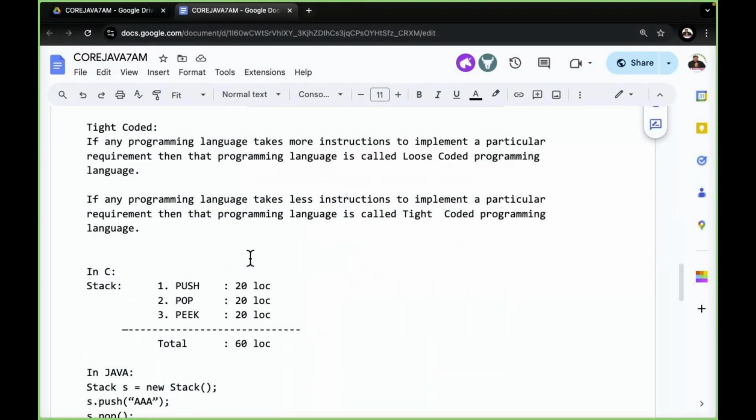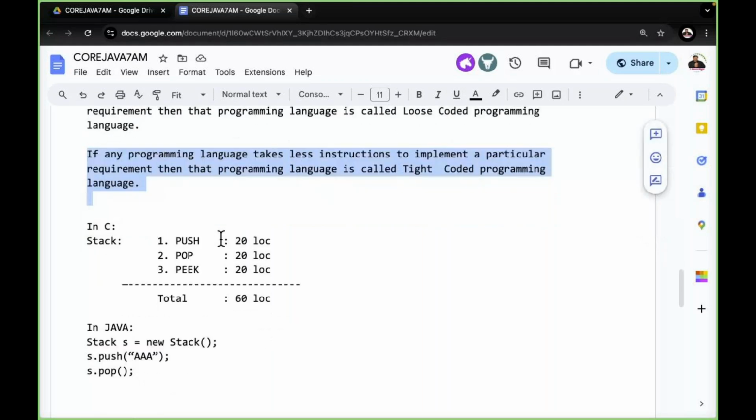Next one is the tight coded programming language. What is the meaning of tight coded programming language actually? Observe carefully. If any programming language takes more instructions to implement a particular requirement, then that programming language is called a loose coded programming language. C is the best example of a loose coded programming language. If any programming language takes fewer instructions to implement a particular requirement, then that programming language is called a tight coded programming language. Example, I have taken C.